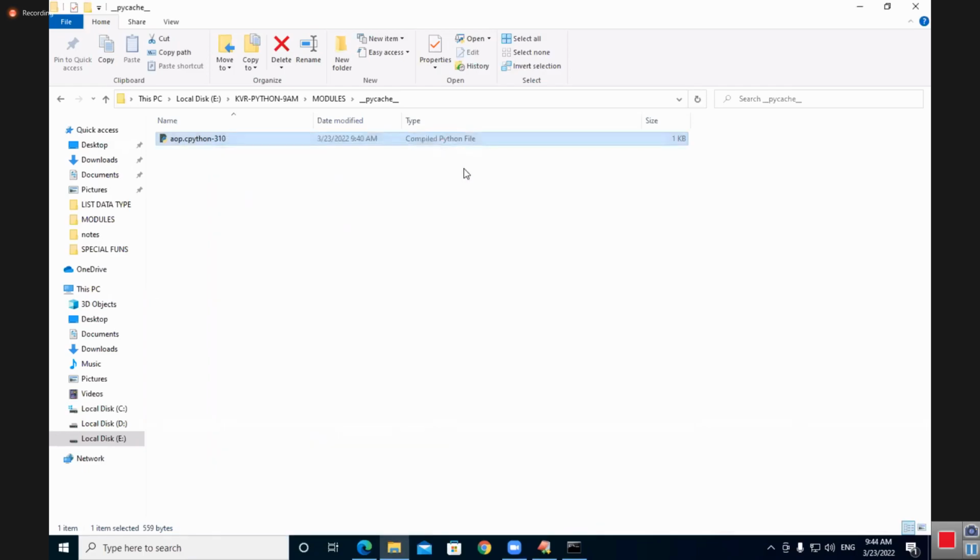Let us come back to this place once again. AOP file name, cpython-310.pyc. This is called the actual module name. Am I doing any extra work to create a module? No. So every Python file is treated as one module name.